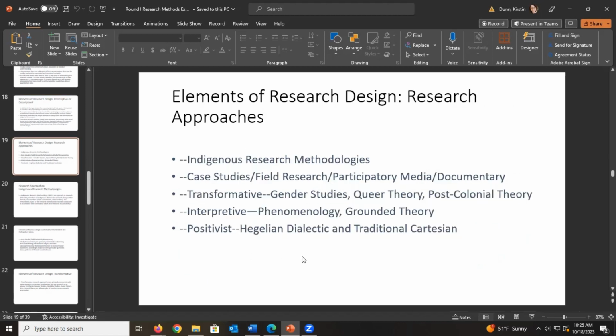Elements of research design, approaches. Now, I want to talk a little bit about different types of approaches. We have indigenous research methods, case studies, transformative, interpretive, and positivist. There's also pragmatic, which we've talked about in the past a little bit.